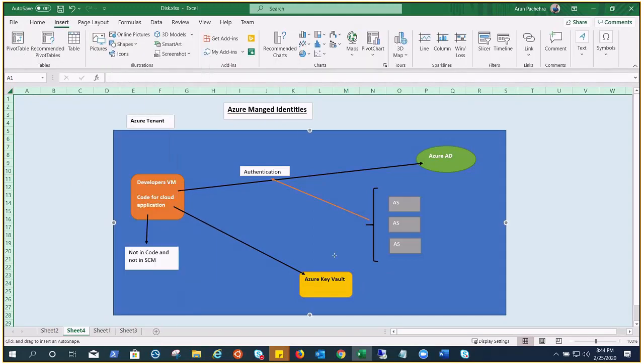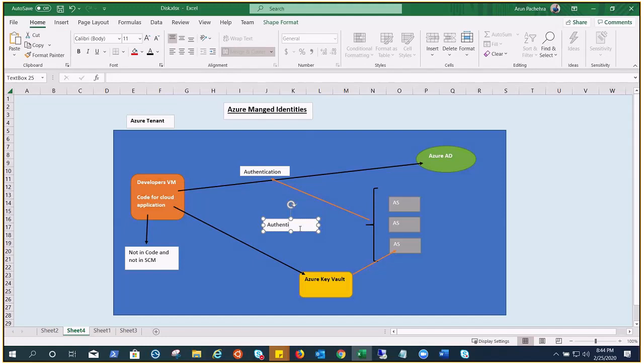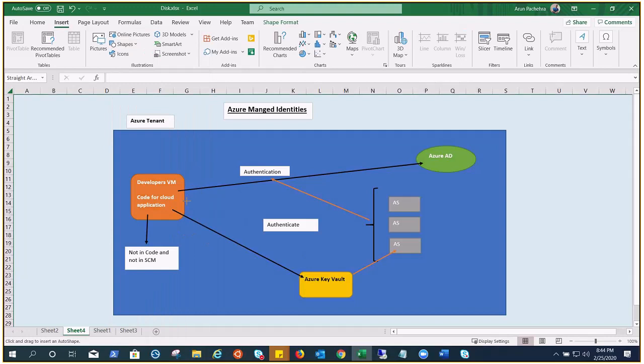But as I said, this is also an Azure resource, right? So in order to access this, the cloud application also needs to authenticate. And this authentication would happen from where? From Azure AD, right? So let me mark this down here.